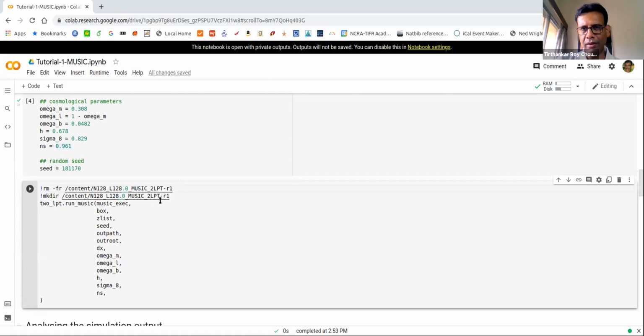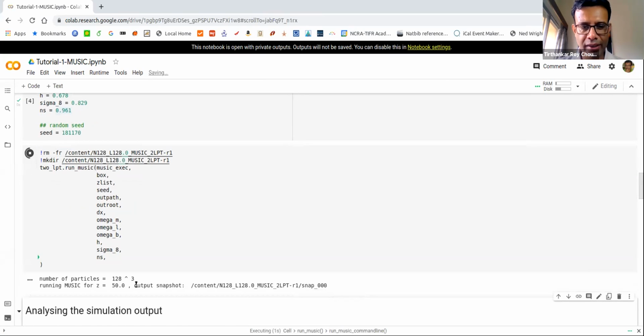Again, as I said, the first line is just for safety, in case the directory has been created earlier because I ran this code sometime before and this directory remains. I just wanted to make sure everything is clean. And then this command comes from SCRIPT. So 2LPT run MUSIC, and these variables are given. It will run MUSIC, and let me just do a shift enter, and this is running.